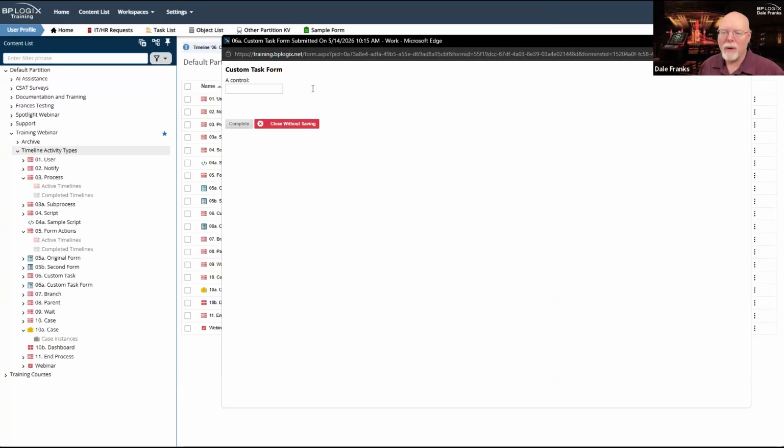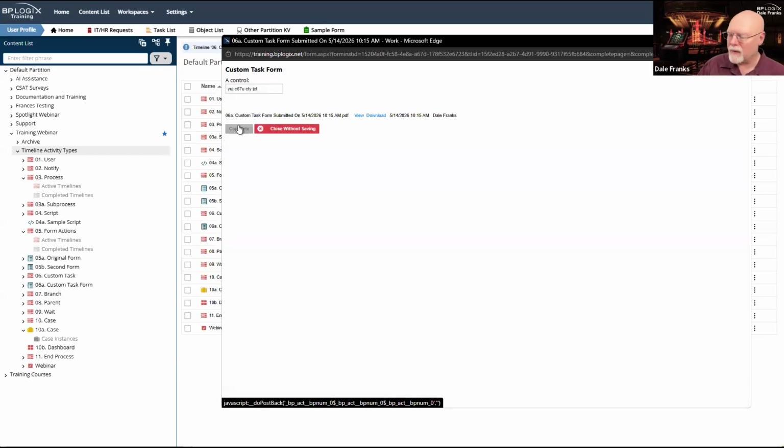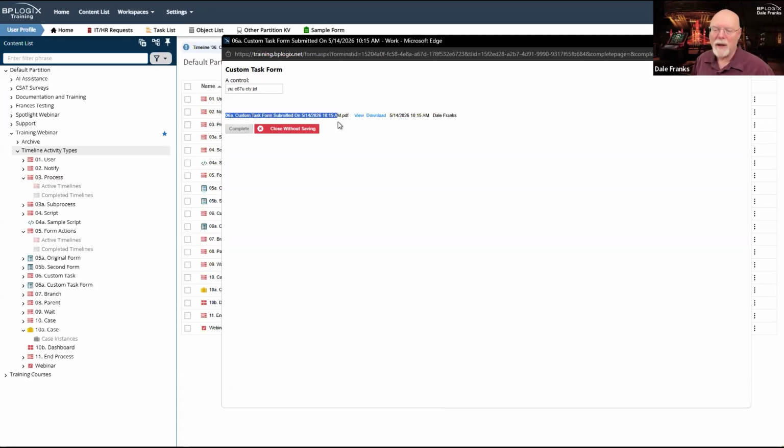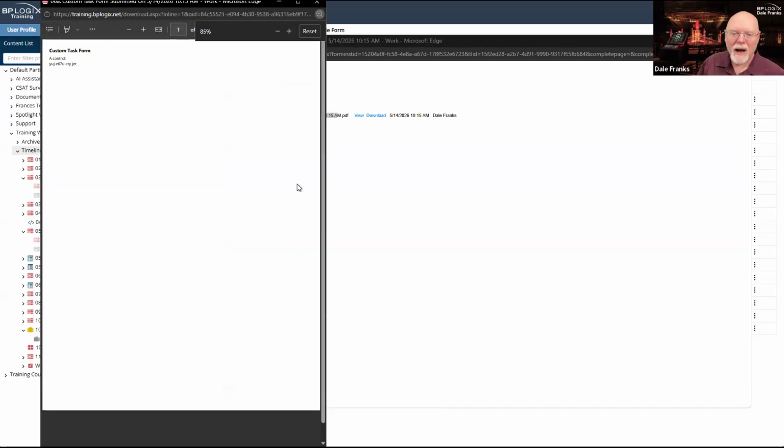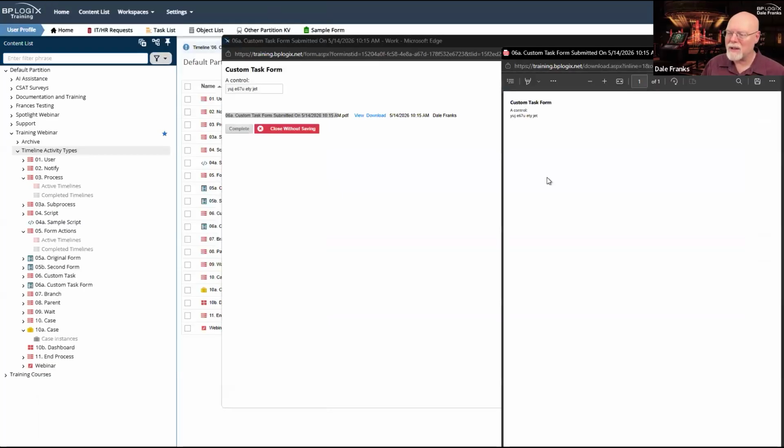And it will invoke my form. I'm going to fill out the name of a control there. I'm going to complete this task, and now it is going to call my custom task. My custom task in this case, as we saw earlier, is a convert to PDF custom task. It is now done. I am in activity 3 of my process timeline. And by the way, my custom task form has now been converted to PDF and has been added to my process timeline as a process timeline attachment.